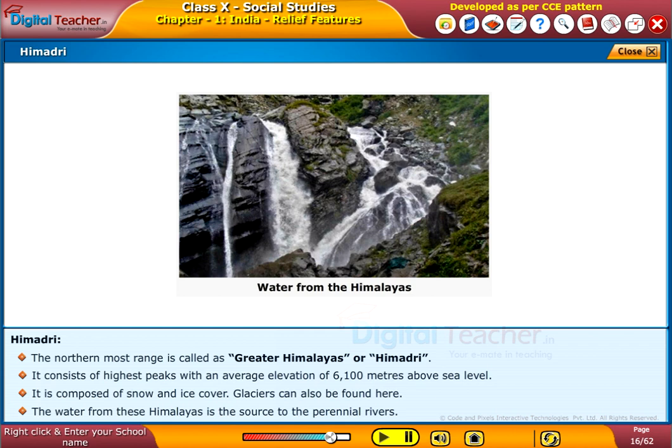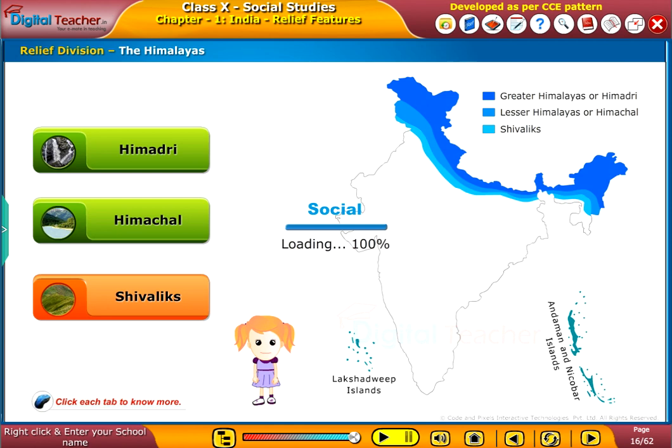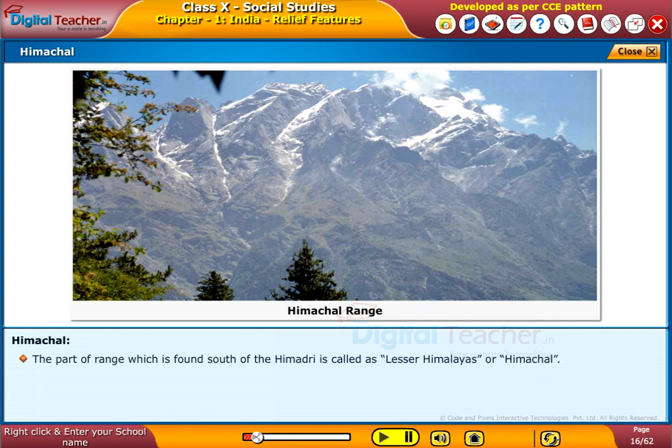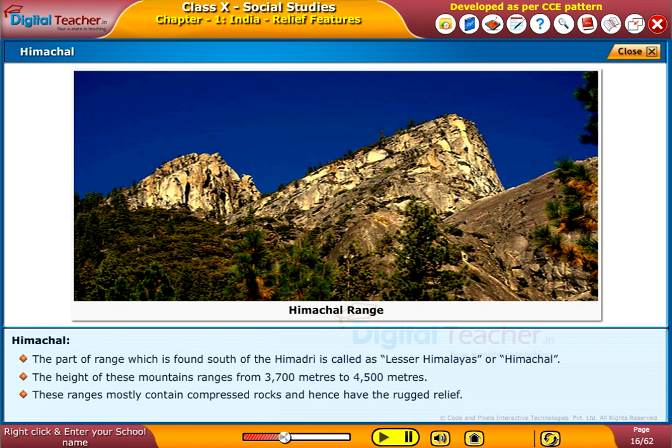Let us now learn about the Himachal ranges. Himachal. The part of the range which is found south of the Himadri is called the Lesser Himalayas or Himachal. The height of these mountains ranges from 3,700 meters to 4,500 meters. These ranges mostly contain compressed rocks and hence have rugged relief.